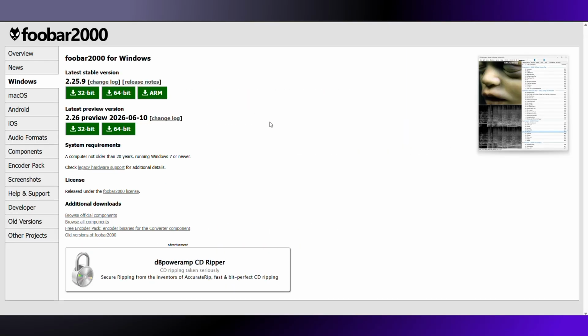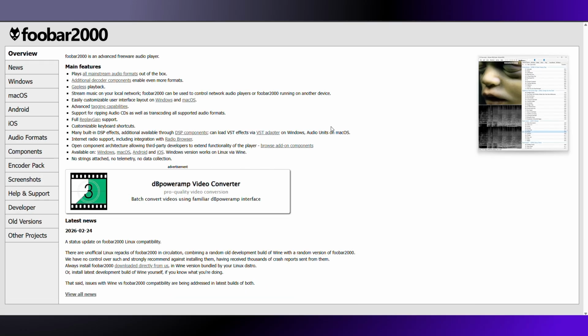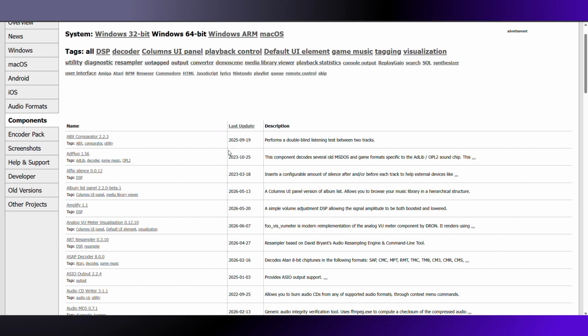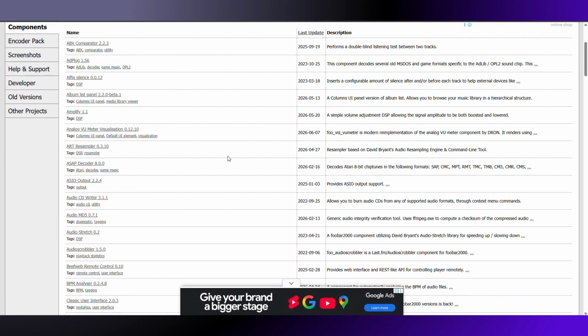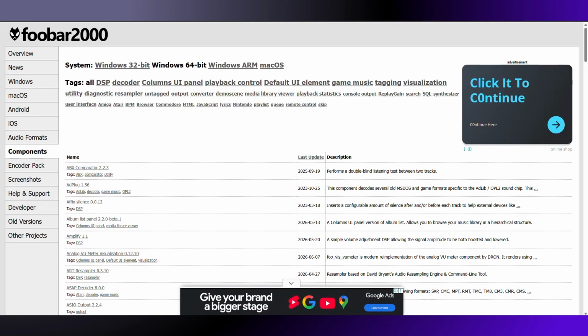Foobar2000 takes the opposite approach. It's lightweight, incredibly powerful, and almost infinitely customizable through components and plugins. Many audiophiles and power users love it because they can build exactly the music player they want. The downside is that the default interface feels dated and can be intimidating for new users.